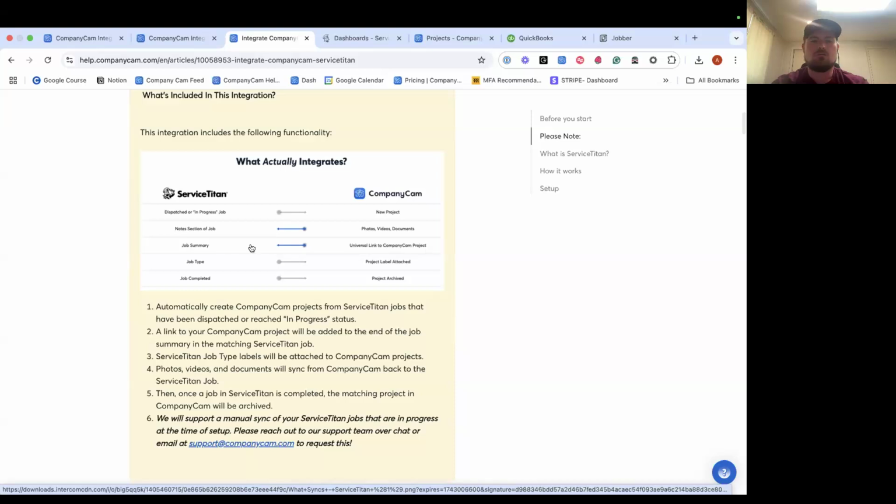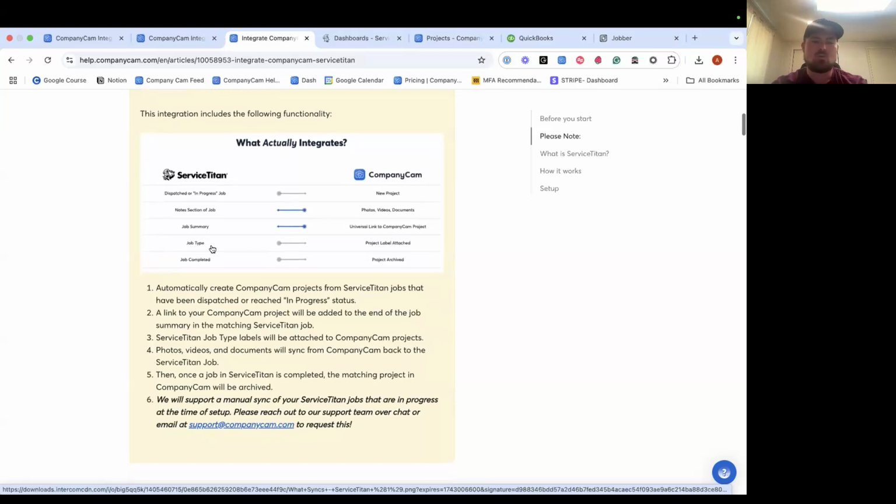So at a high level for ServiceTitan, your dispatched jobs, your in-progress jobs, are going to make new CompanyCam projects. And then that matching CompanyCam project is going to sync back your photos, videos, and documents. It's also going to send over a link to your CompanyCam project into ServiceTitan. The idea with this integration is that you don't have to manually take photos on your phone and upload them into CompanyCam and ServiceTitan. Your CompanyCam photos aren't just stuck on that end. They're going to go to that active job that you're working on.